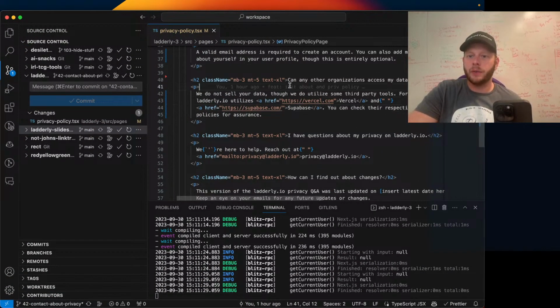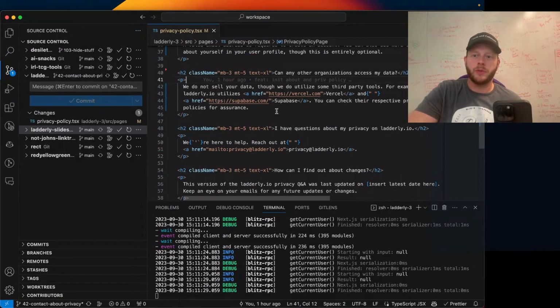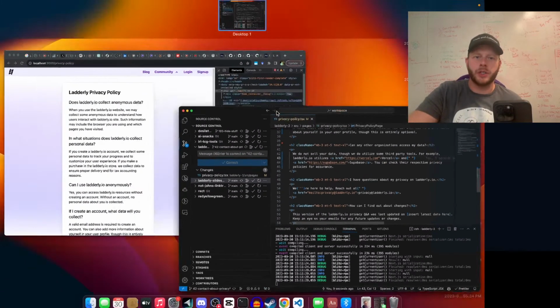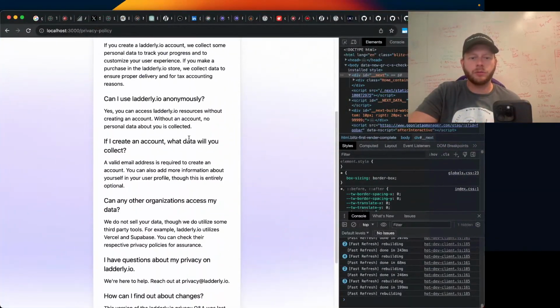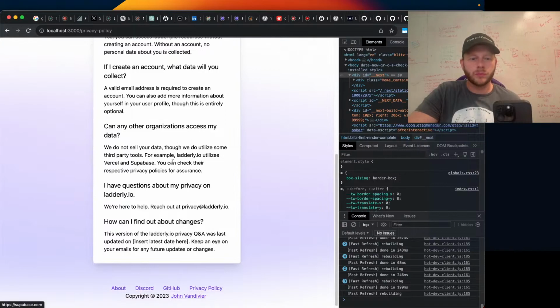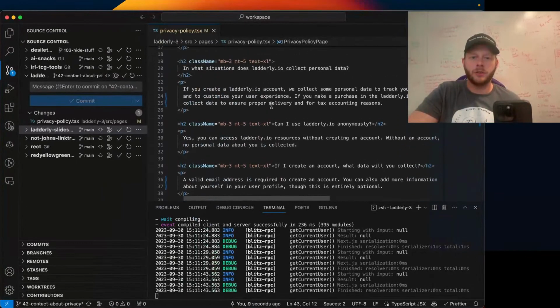We do not sell your data, though we utilize some third-party tools. For example, Latterly utilizes Vercel and Supabase. You can check their respective privacy policies for assurance. Yep. And let's give those the style.